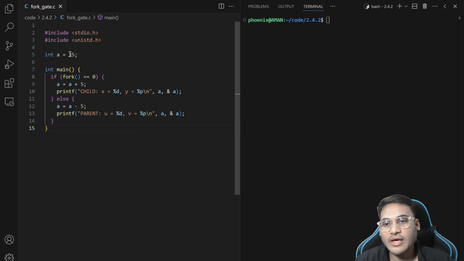Also, I have initialized the value of a as 35. I have made it a global variable, right? We can have it inside the main function also. That does not make a difference. So let's execute this piece of code. As you can see, the initial value of a I have given as 35, right? So in case of the child process, this value should become 40, right? And in case of the parent process, it should become 30.